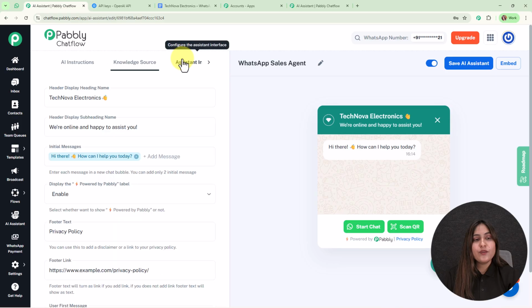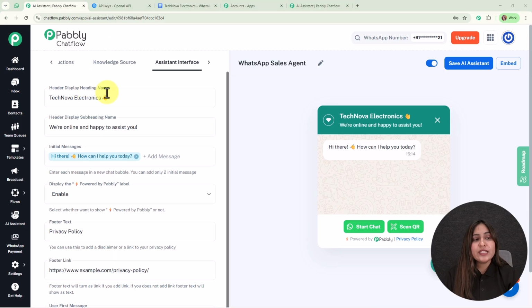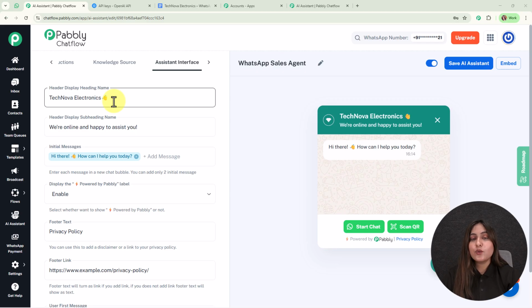Alright, now let's move forward to the assistant interface. First one is header display heading name. Here you need to add your brand name. I have added mine, that is Technova Electronics. Then comes the header display subheading.